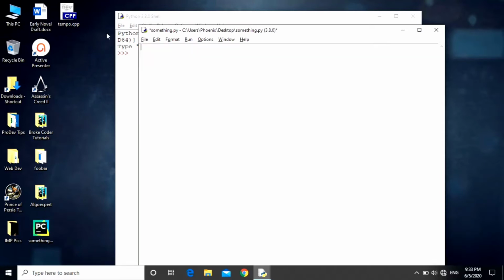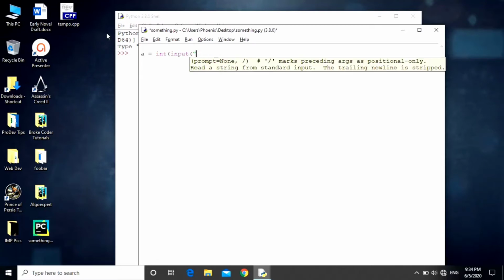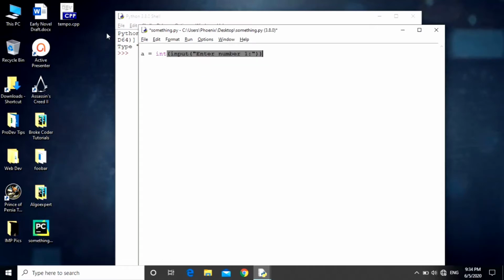So now what we're going to do is try to use multiple parameters. Now this would seem redundant, but sometimes people get thrown off by this, so it's not really a big deal. Let's try taking two inputs. Let's say an int input, enter number 1, and we'll do int input, enter number 2.